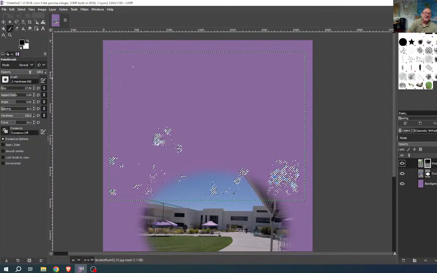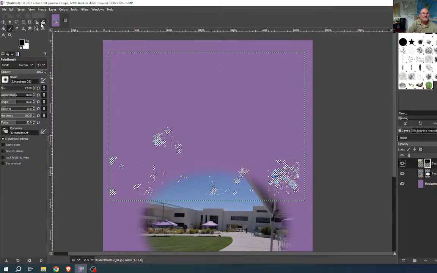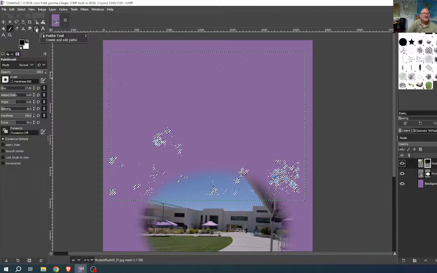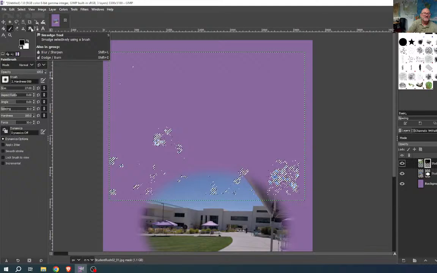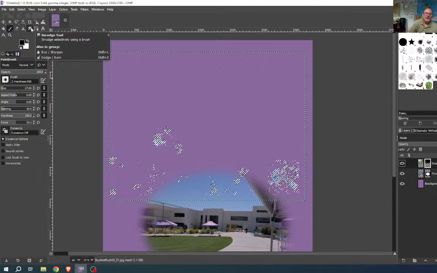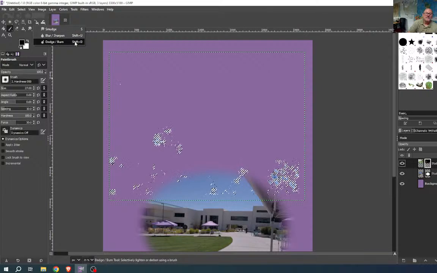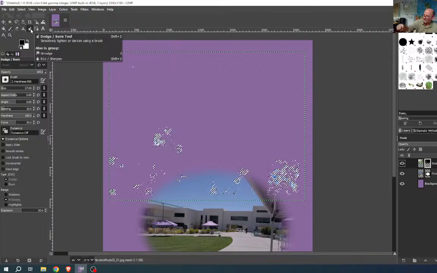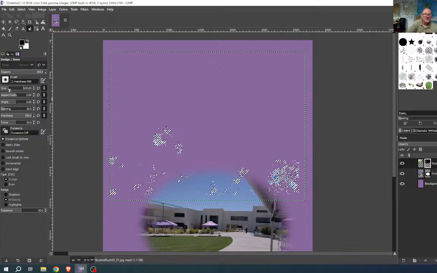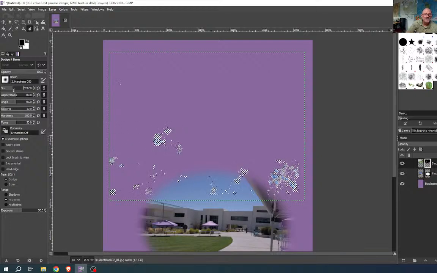And now when I paint with the darken brush or the dodge burn tool, where is it? It's in here somewhere. There we go. It's under the smudge tool. So what I want to pick is the dodge burn tool. So that's under that finger smudger thing. And so the dodge burn tool, and I can change the size of the brush here, and I can just do big sweeping changes here.